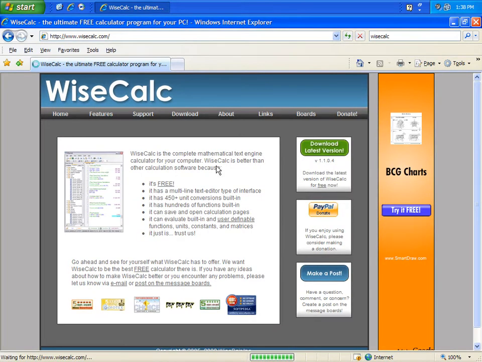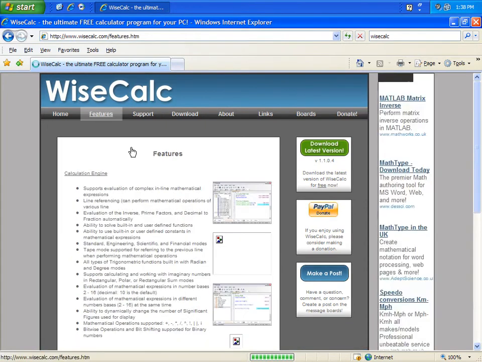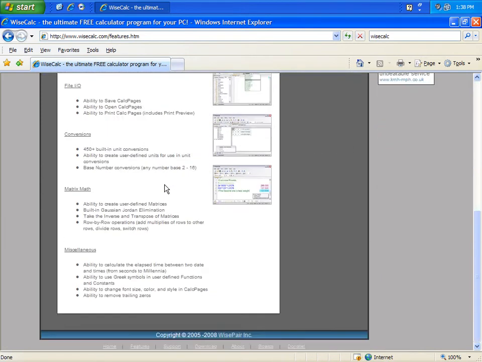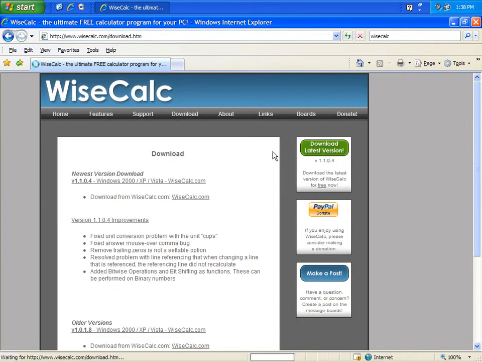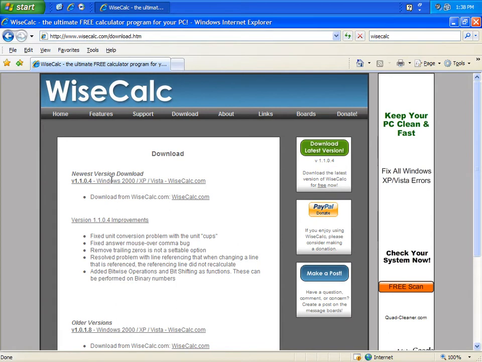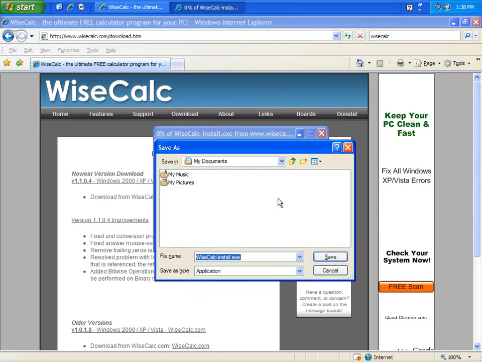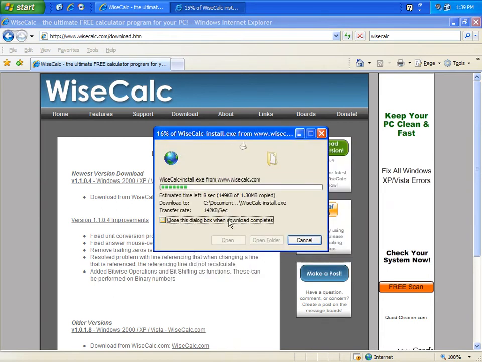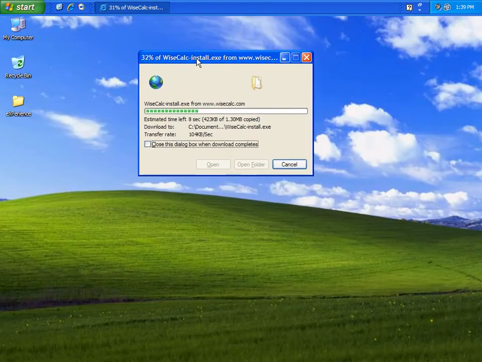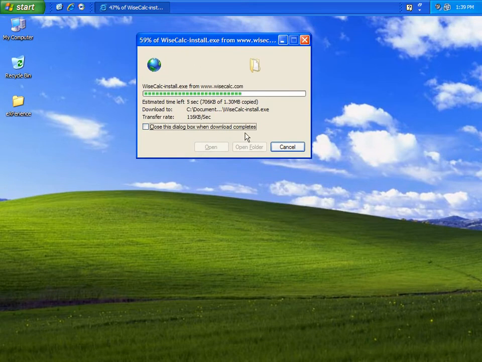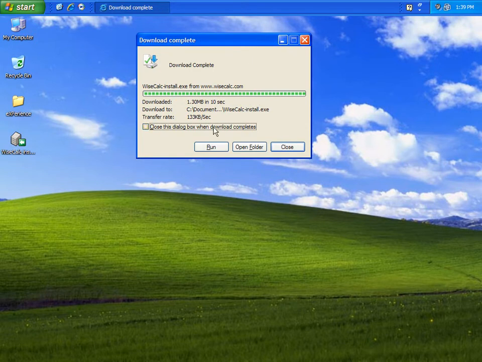Okay, and that's the download link. You might want to check out the features of the program, what it does. But let's go and download it. Okay, newest version. Let's save it onto the desktop. Okay, while it's downloading, it's 1.3 megabytes, a very small program.